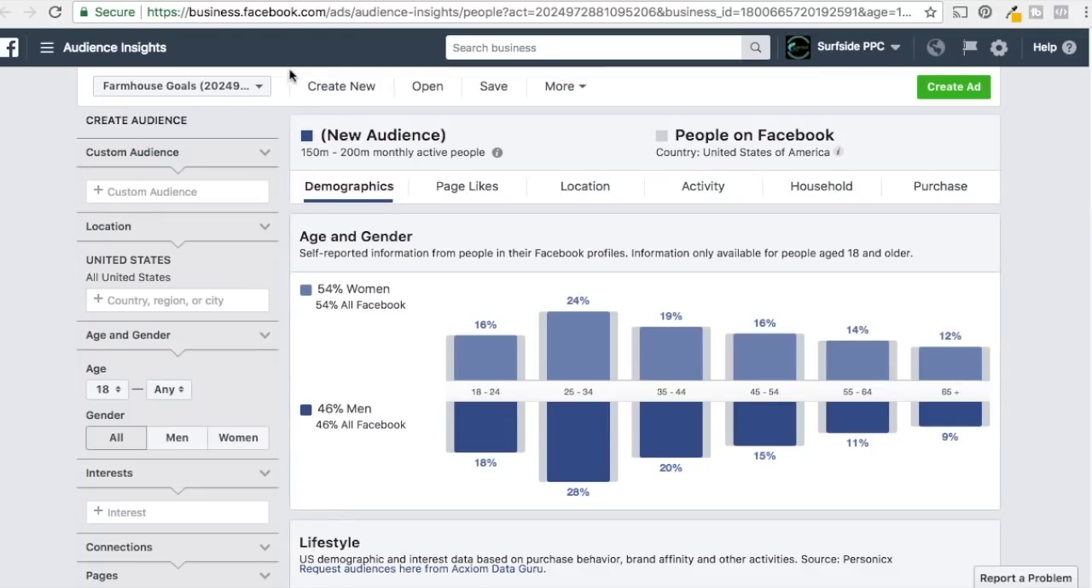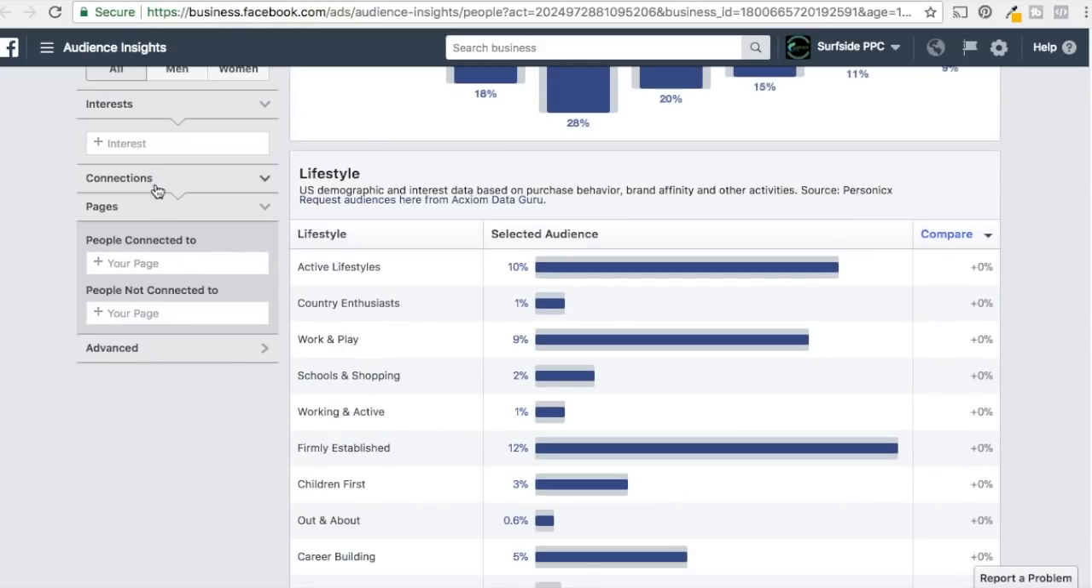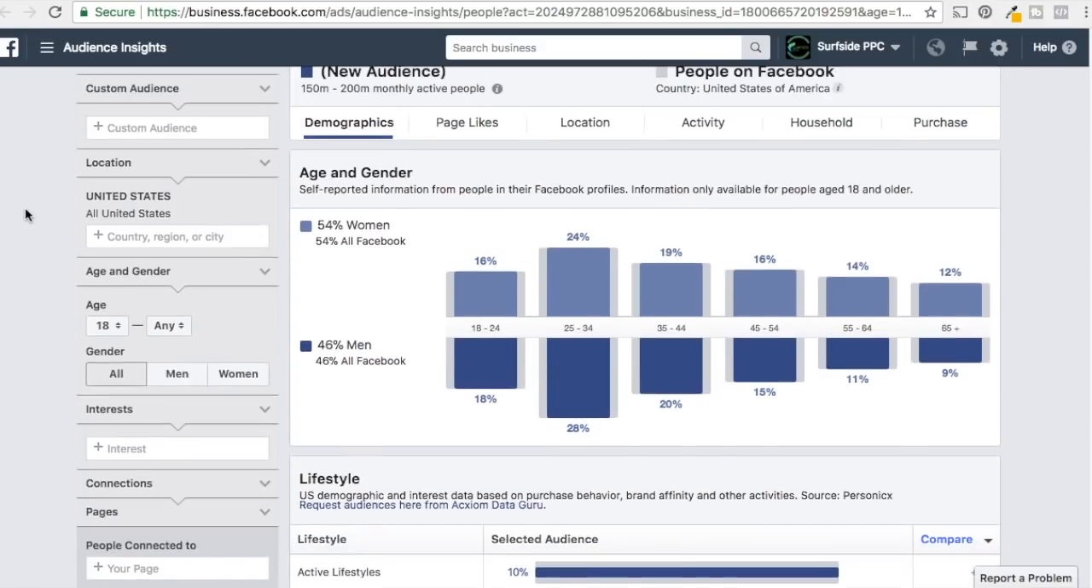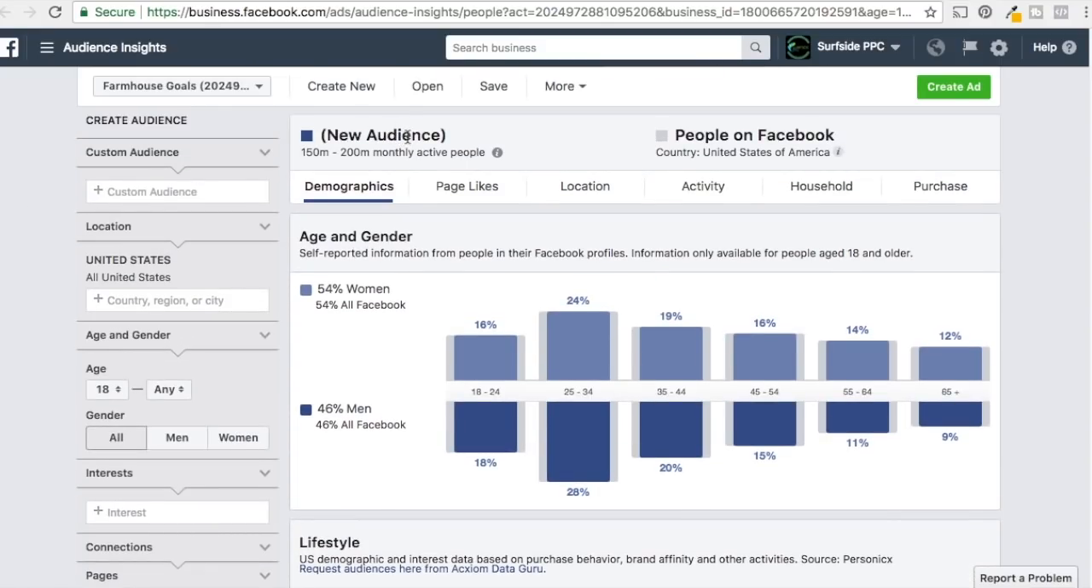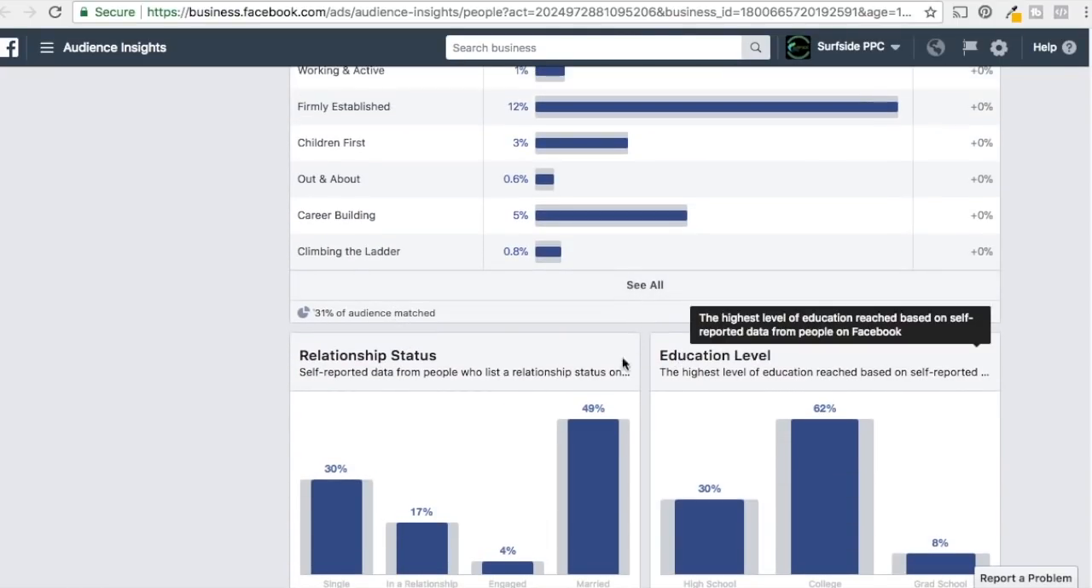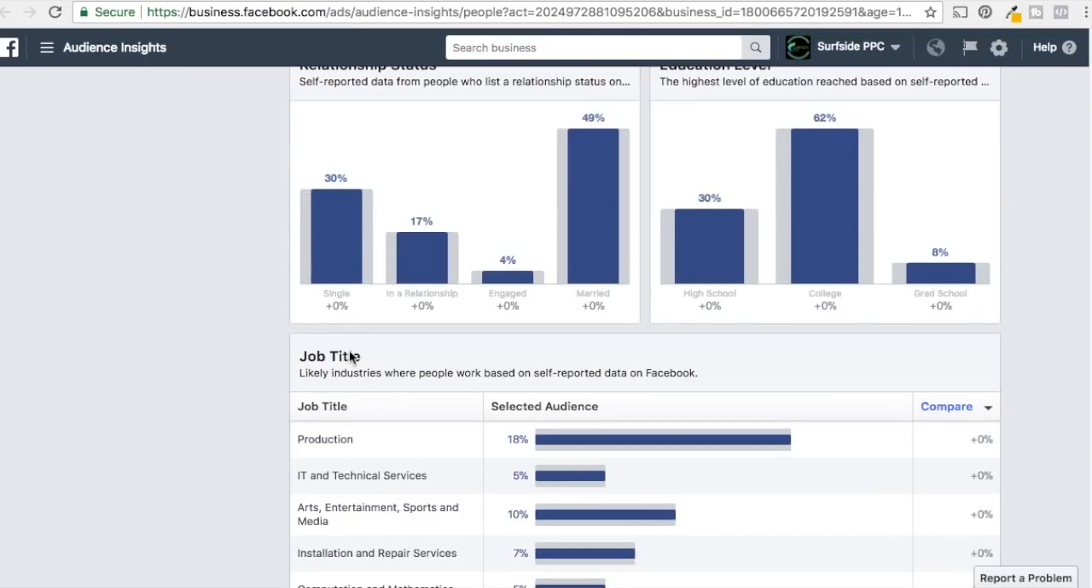So, audience insights. This is where you can see all sorts of things about your custom audiences, whether it's your retargeting audiences. You can connect pages here. You can add interests. You can try to figure out more about some of the audiences you've created, your retargeting audiences, your email list, maybe even lookalike audiences. You can get more data about demographics, lifestyle, behavior, interests, education, relationship, all sorts of things here, job titles.